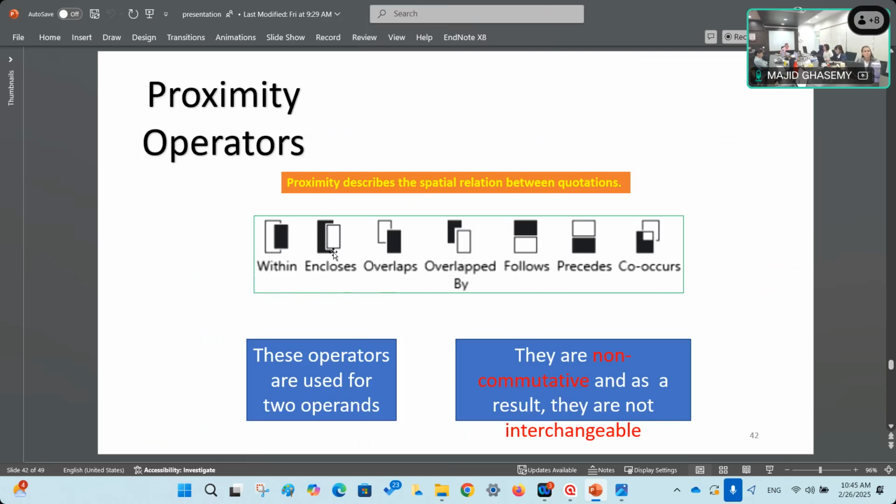Then we have encloses. The black box, or the black code, encloses the white code. So if you want to identify which quotations enclose some other quotations, or have some quotations inside them, then you have to use the enclose operator. Overlaps means that there is some overlap between them. The quotations are overlapped.